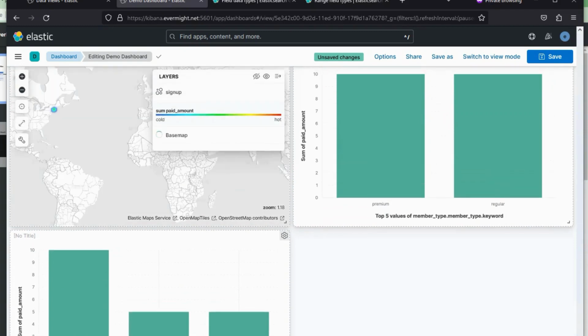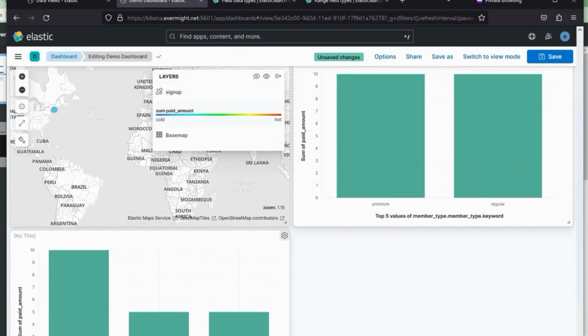So there we go. We've enriched sign-up data with data from the user index, the member type index, and the location index. This concludes part 2, and tomorrow I will be uploading part 3. In part 3, we will demonstrate how to use Logstash to automate the data enrichment process.